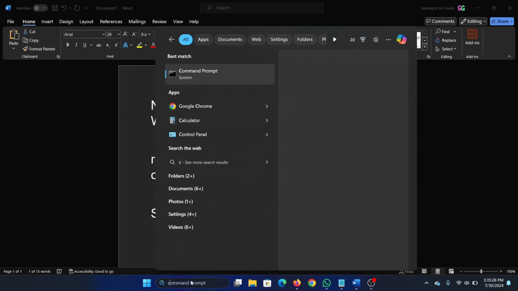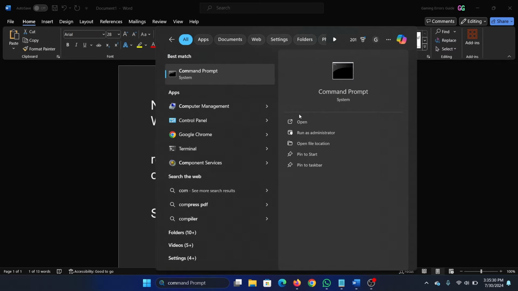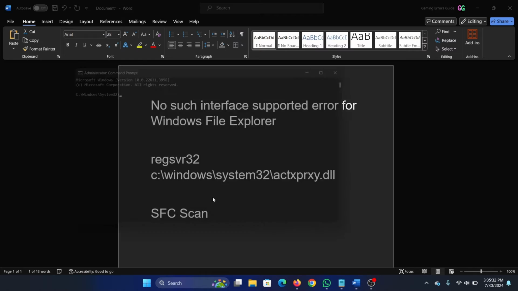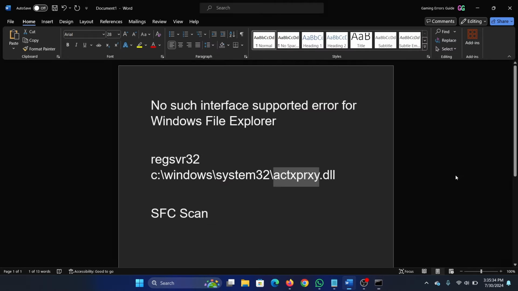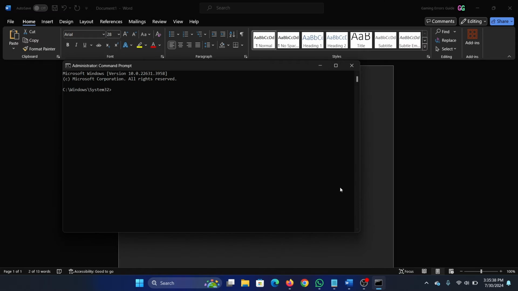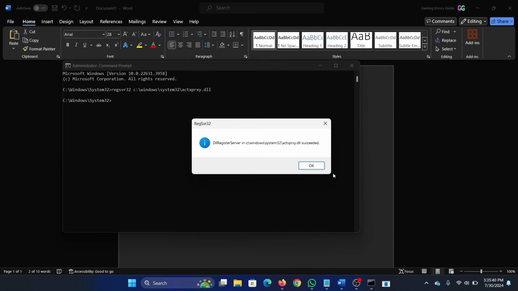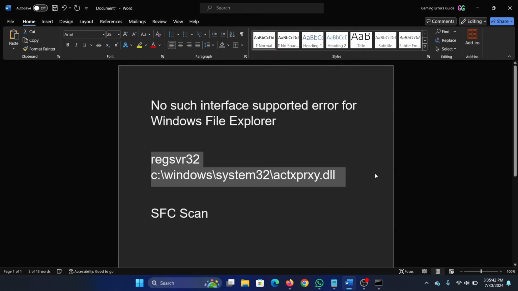Search for command prompt in the Windows search bar and click on Run as Administrator to open the elevated command prompt window. Now paste this re-register command here and hit enter. This will re-register the DLL involved.